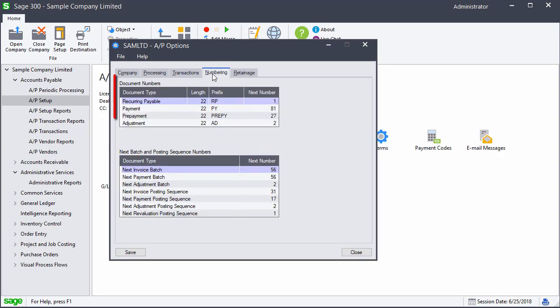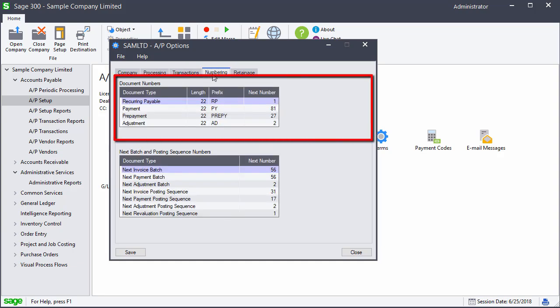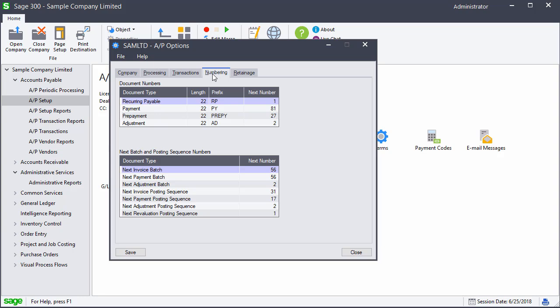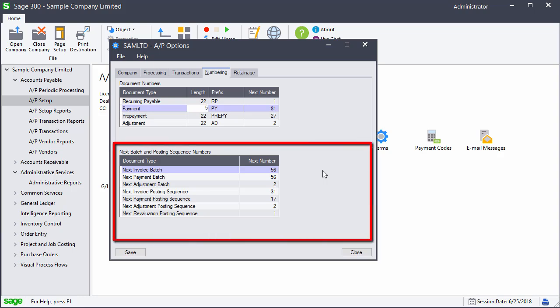In the Numbering tab, you can specify how documents are to be numbered. For example, you can see that payments have a prefix of PY and the length is 22 characters. If I change the length to be 5 characters, the next payment will be numbered PY081. I can also view the next batch and posting sequence numbers.